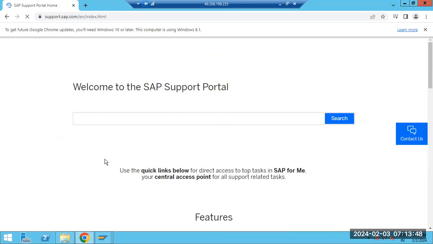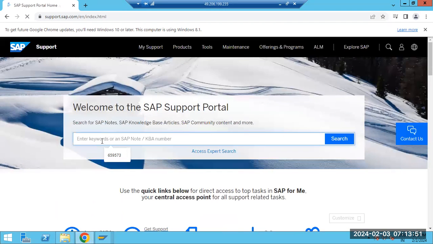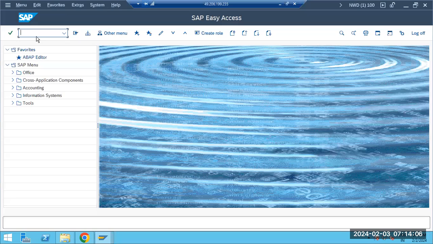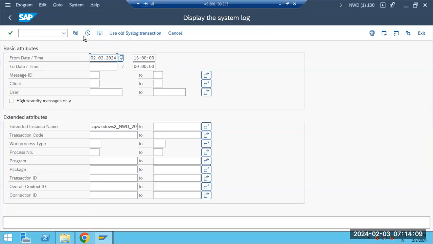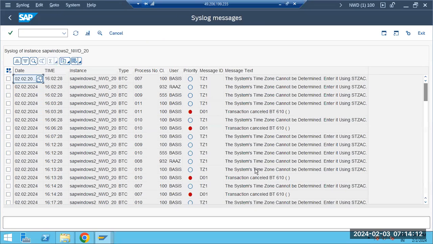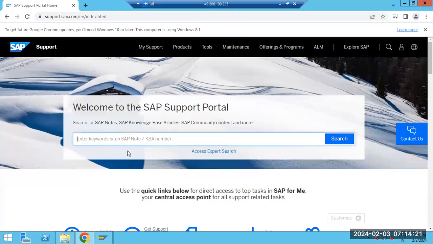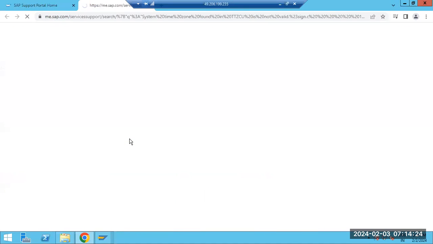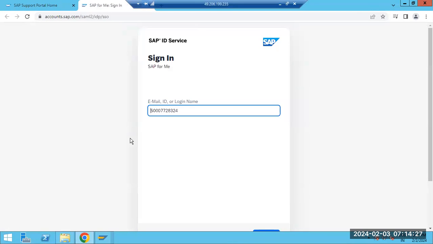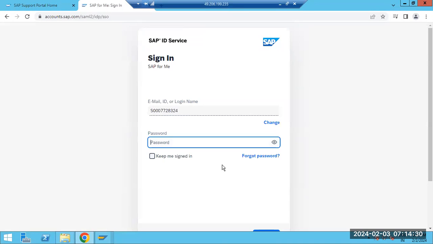Go to the support portal. Suppose you have some issues, you need to enter the keywords to get the exact notes, for example the error messages, like a time zone issue. Suppose in SM21 you are seeing multiple time zone differences. We know how to fix all those things, but suppose this is the error reported. Just copy this one, then enter it here. Let's see what the SAP recommendation is for this one.